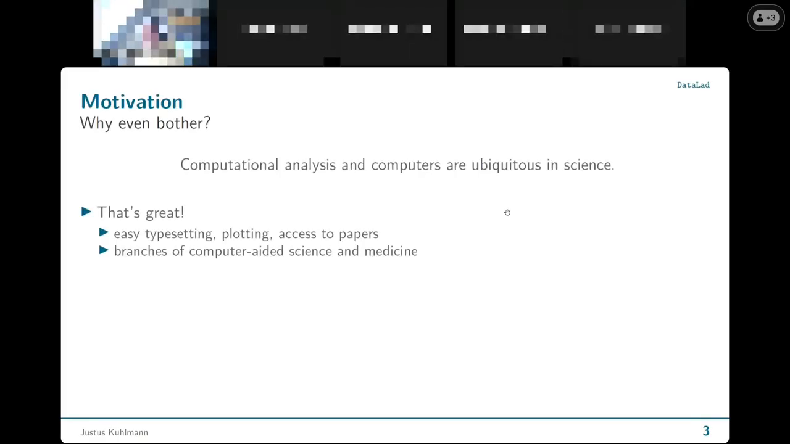I first of all want to give a small motivation. Basically, why should you actually even follow this talk? And I wanted to start with a very broad statement that I think computational analysis and computers are ubiquitous in science. I mean, you might think to yourself, okay, that's great, actually.